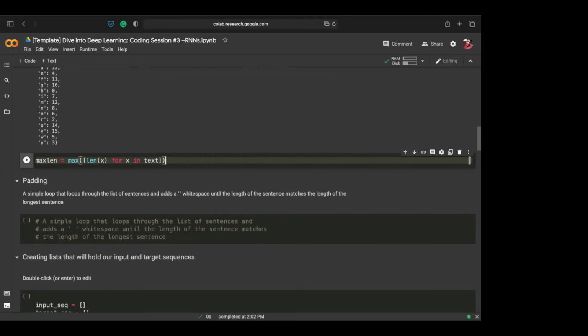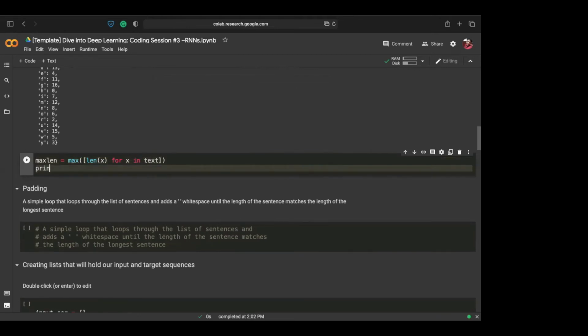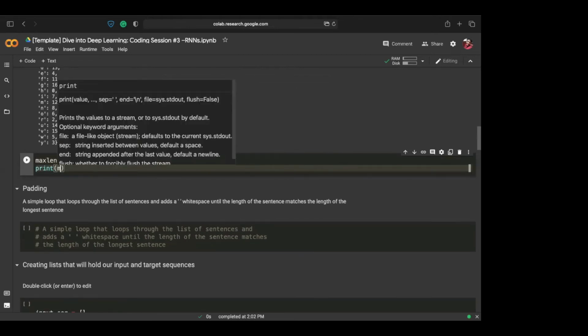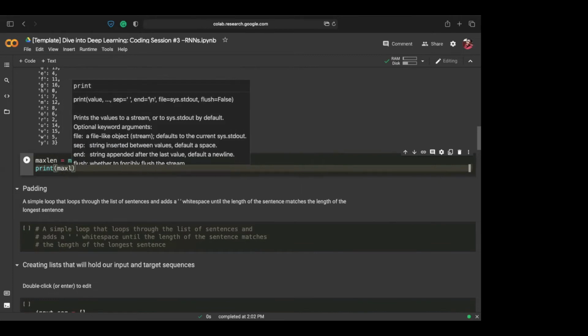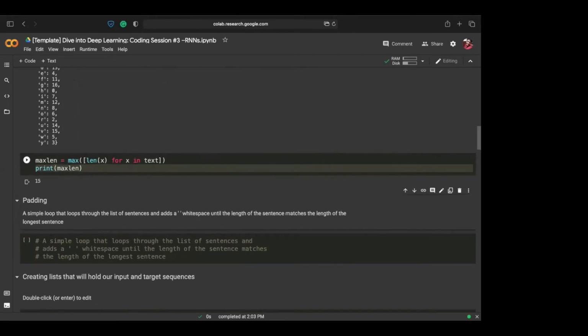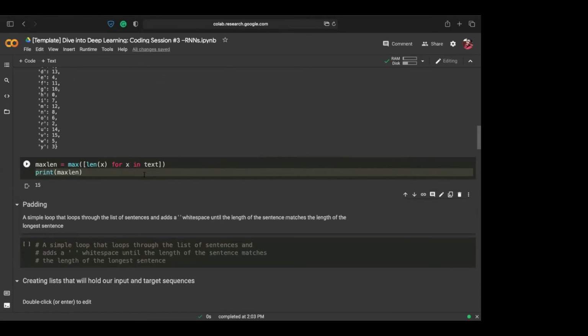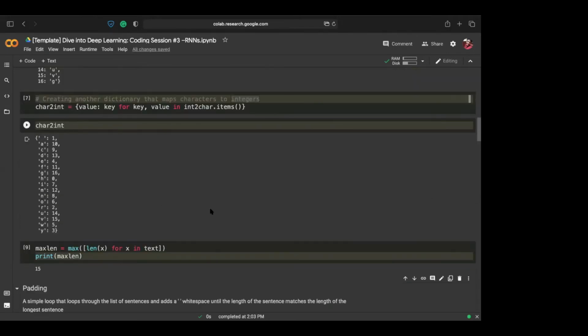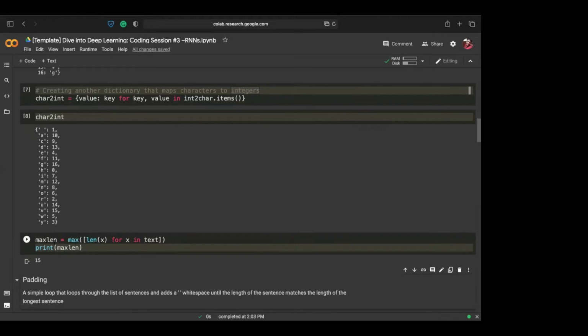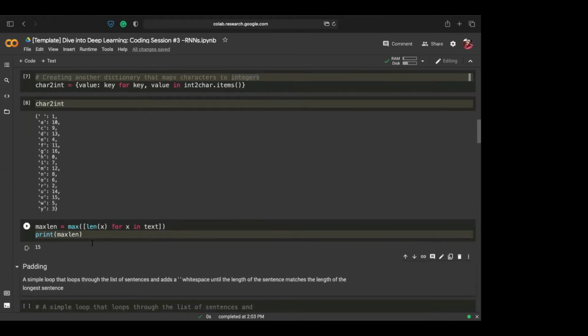If you think any step is unclear, please feel free to pause me, and I'll explain what's going on. I love writing one-line for loops, so that's what I'm doing. You have three items in this dictionary, and it's going to create a list with the length of each of them, and take a max of that. So the maximum length is 15.